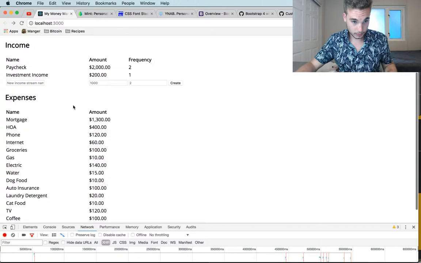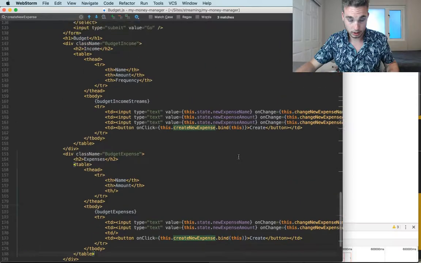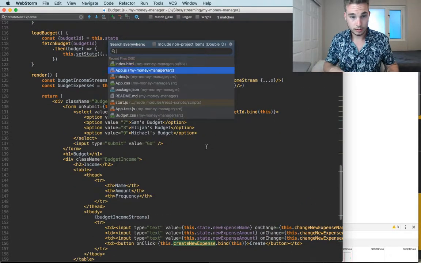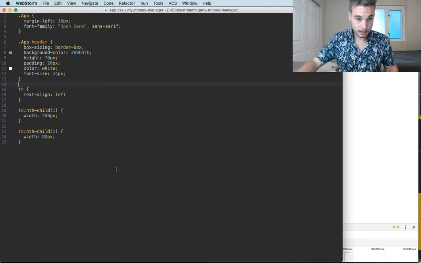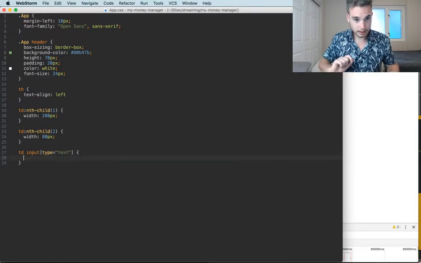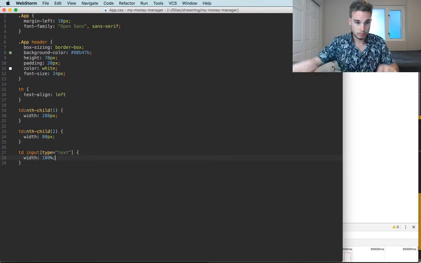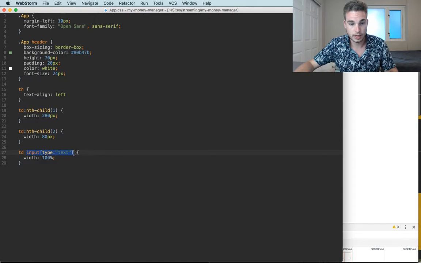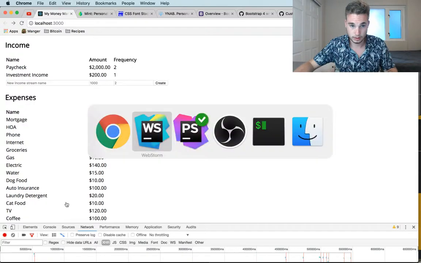Okay. I think we need to make these input boxes 100% of the width of our columns. So we'll hit our app.css. All the inputs of, I think that's how you say that. All the text inputs, we want them to be width 100%. So every input of type text that's inside of a table cell, a TD, will now be 100% width.